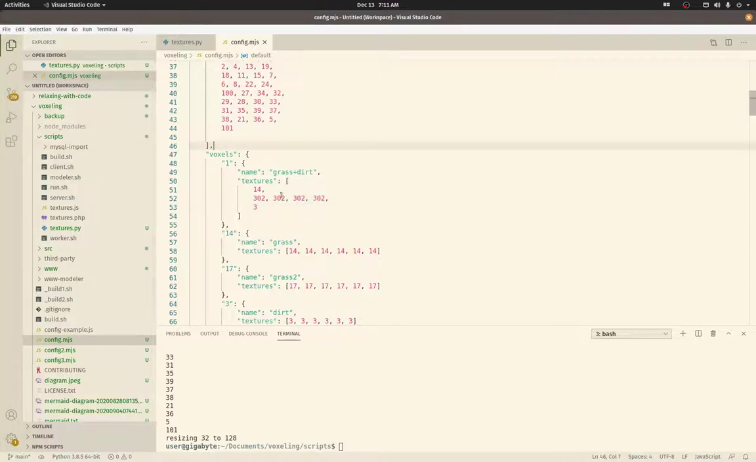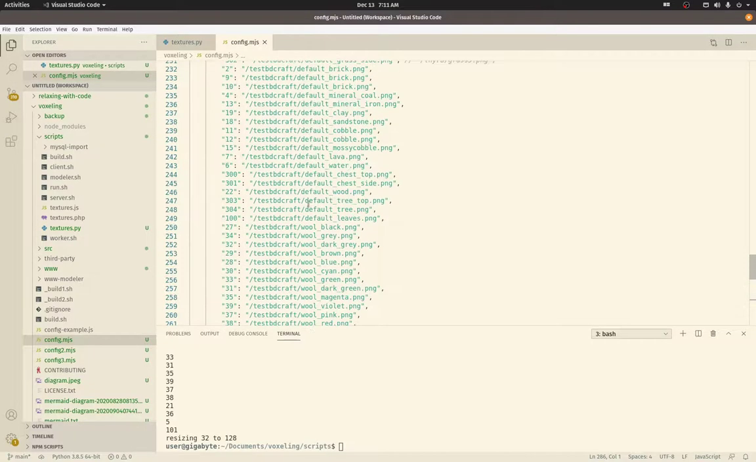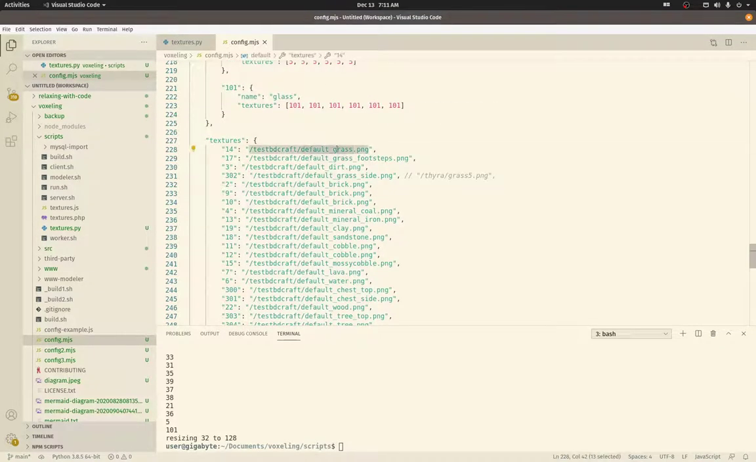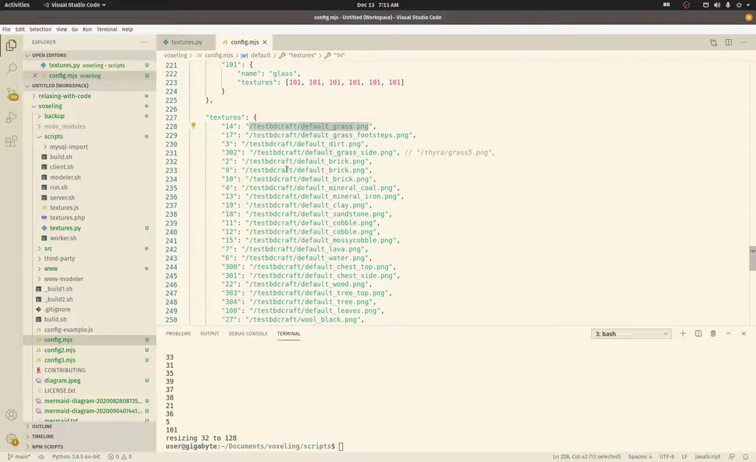Let's just verify that. 14, 302, and 3. So 14 is the grass top. Looks like 302, yeah, grass side. And 3 is dirt for the bottom of the cube. Makes sense.